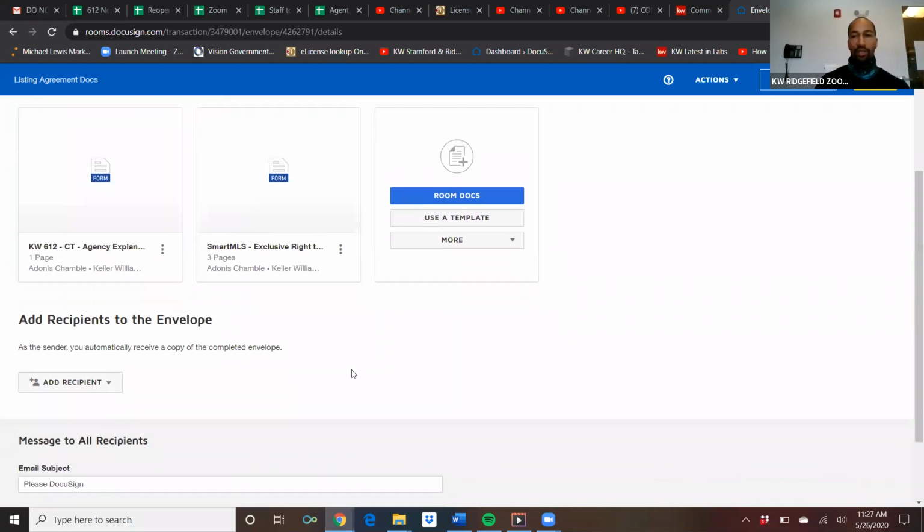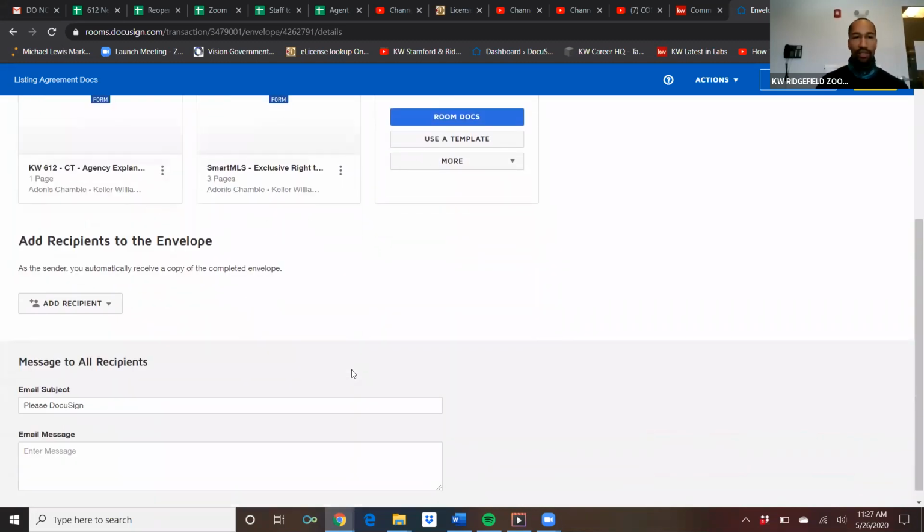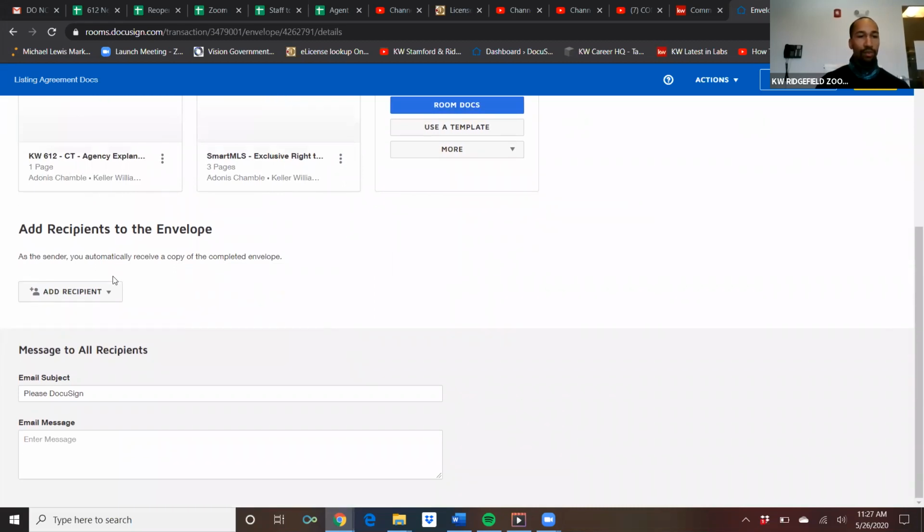The next thing we're going to do is add our recipients to the envelope. So we're going to click Add Recipient, and we're going to click Pre-tagged Roles. It's important to select pre-tagged roles because this way, when we go to send the envelope off to our participants, they're going to have color-coded areas to know when they're supposed to initial and sign. So let's press pre-tagged roles.